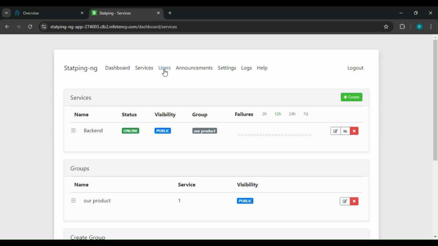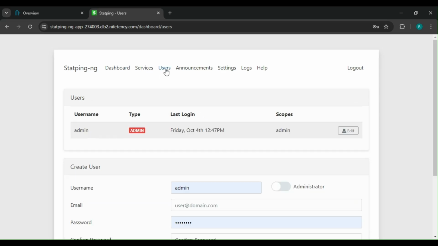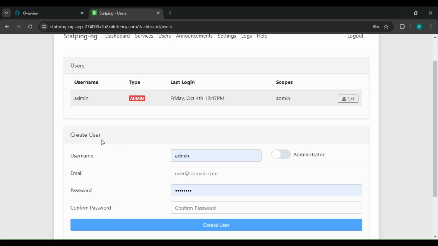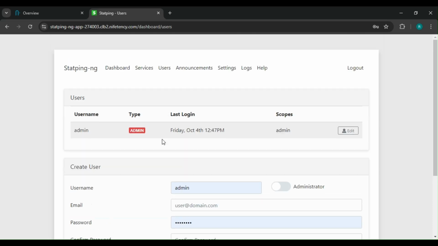Next, check out the Users page to invite some team members. Here you can add another user to your account. Just enter the username, email ID, and password for the new member, then click Create User. Once they're added, share these credentials with your team, giving them access to the Statping dashboard to monitor services as needed.